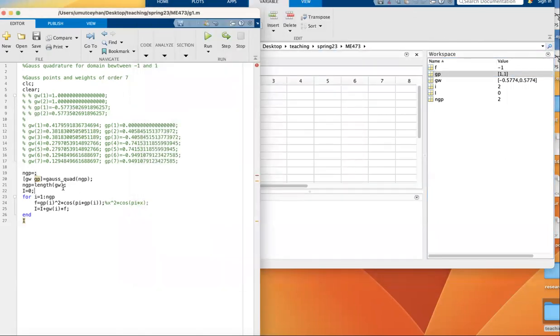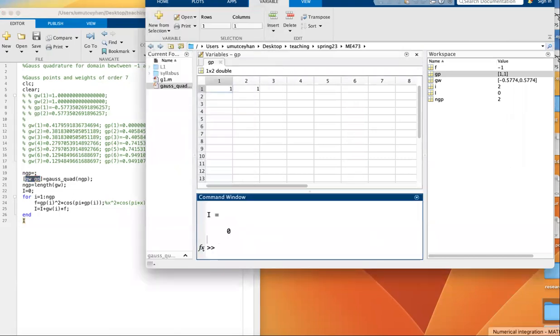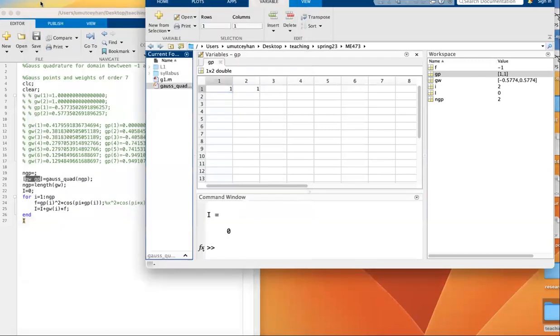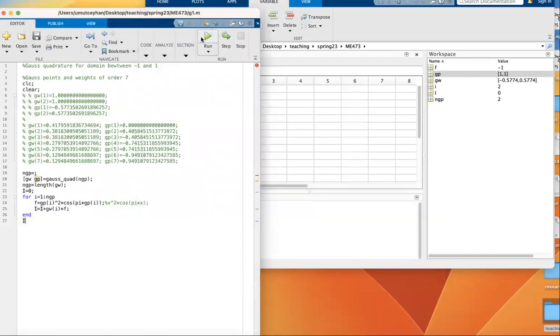The order of this is going to be changed, because if you see the function, the first is going to be the weight. Let me just see here. Wait, let's open the function again. Like we said, the first is going to be Gauss point, then Gauss weight. So you should use the same order. Either change this to Gauss weight, Gauss point, and close, and this should work.